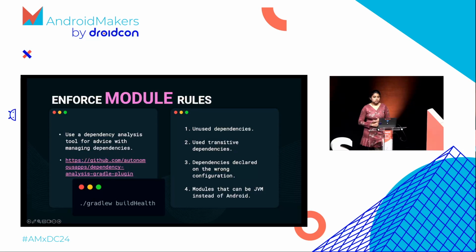One more thing that we use, this is more hardcore than the previous one, is to make sure that the dependency analysis tool gives you advice. So it tells you this is absolutely wrong, right? Number one, it tells you which dependencies are unused, especially if you're removing code and then you don't realize you don't need the dependency anymore. Number two, transitive dependencies, right? You can use these dependencies directly. You don't have to go through another module to get these dependencies, and you don't realize that happens.